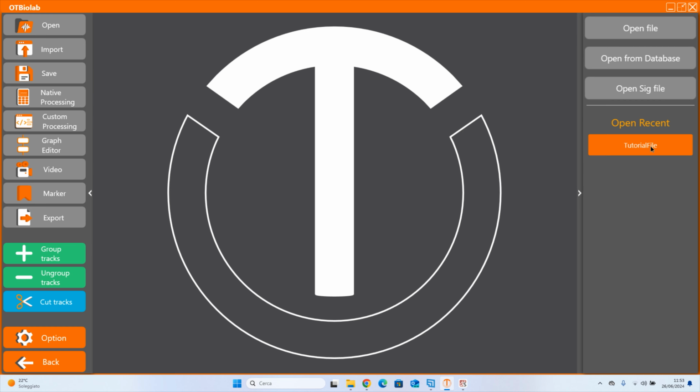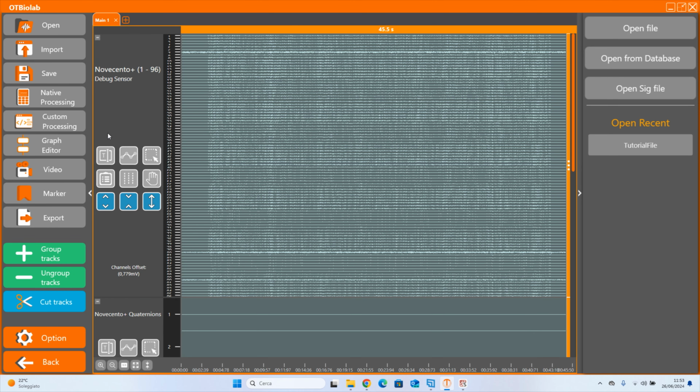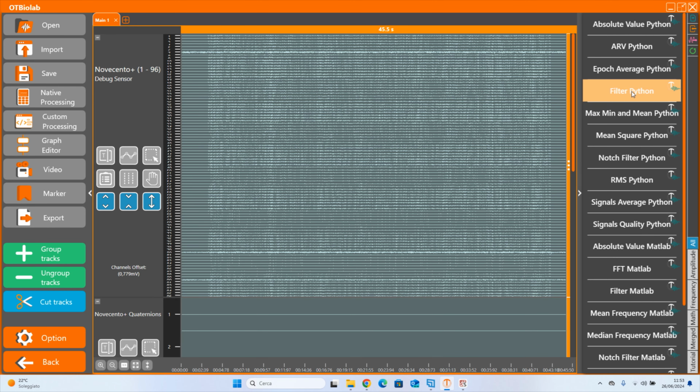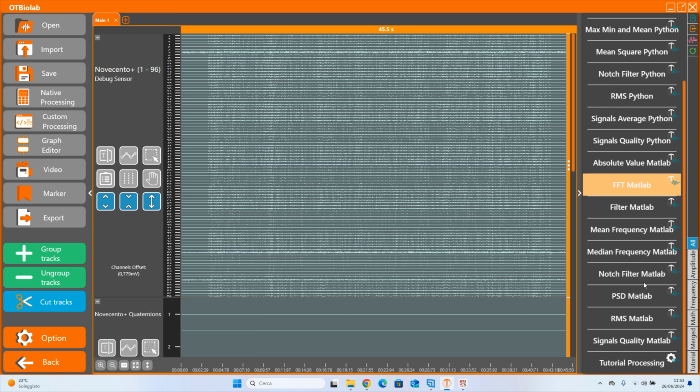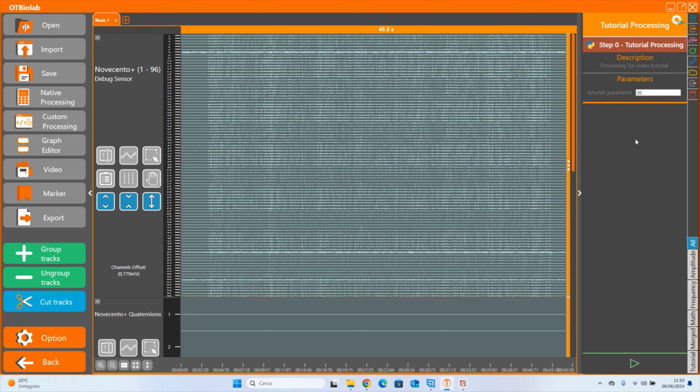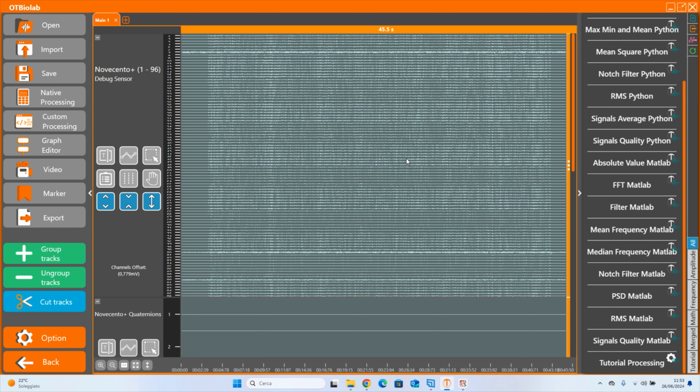I will open my classic file. Okay, and obviously if you remember, here is where we find our custom processing. Here we have our tutorial processing with our parameter that we added. So now I want to show you an additional tool that is called Graph Editor.